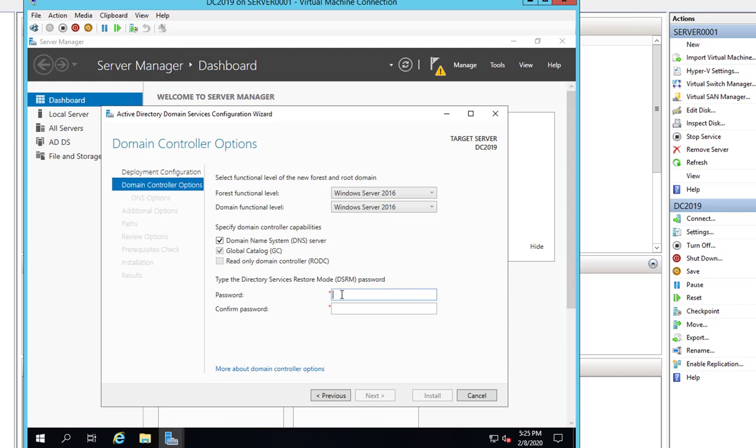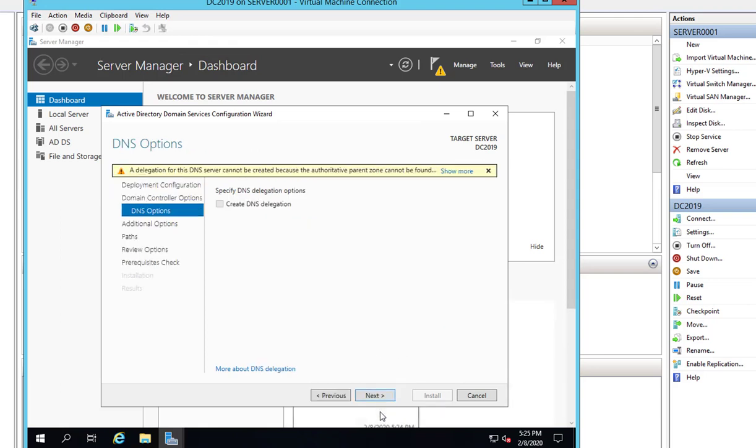So I'm going to give it the password here. The password allows you to access this domain controller service. And this page here is just a warning that it cannot find the O365.tube.pri. It cannot find it because it's the first DNS server. So I'm going to ignore this for now and click next. It's going to create the O365.tube.pri in the DNS server. So now you can ignore that and click next.